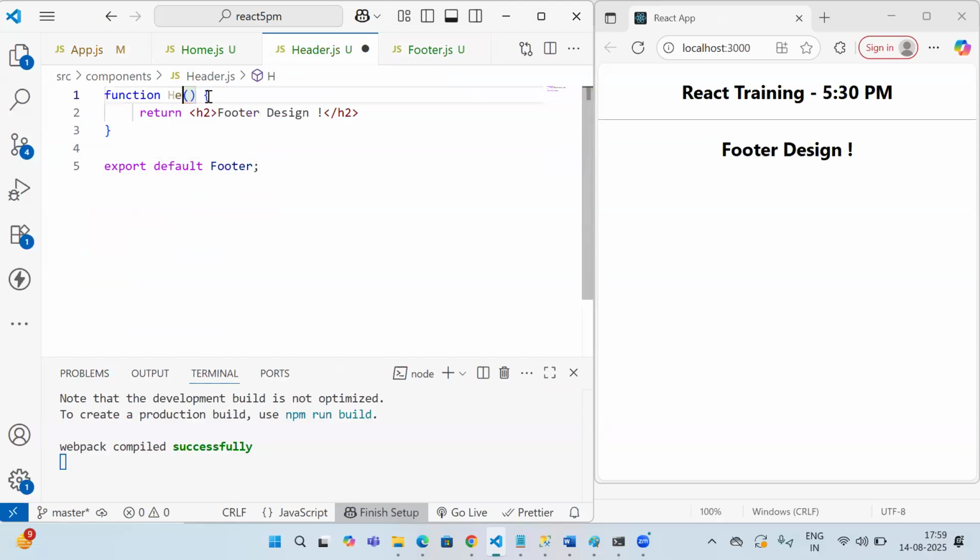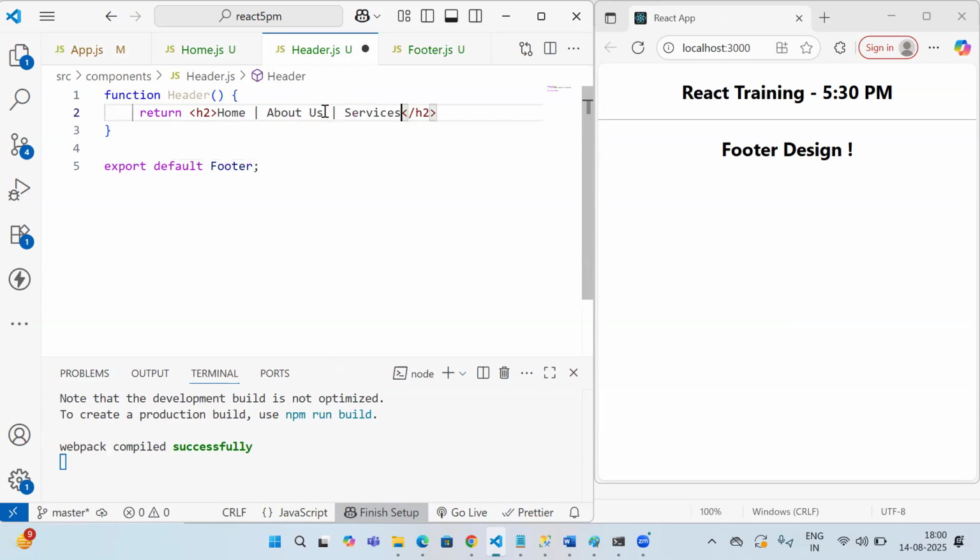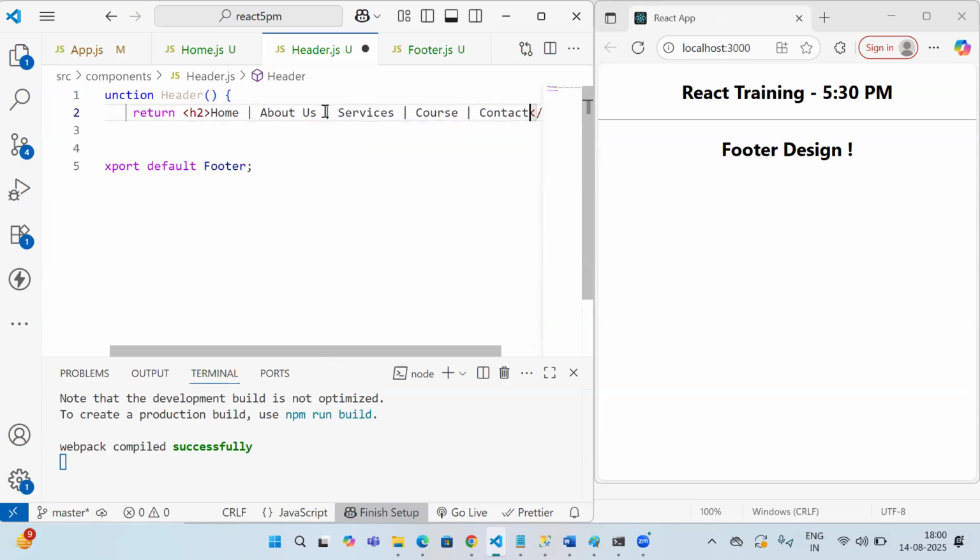So over here, header, and in this I will write home, about us, services, courses, contact. Okay, then save. And now also you have to display this.